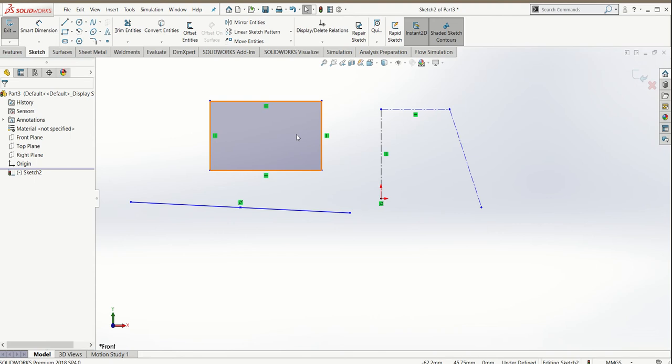corner rectangle means the first click is one corner and the second is the other corner. And here Shaded Sketch Contours is selected, which helps you sort out closed profiles. Whenever you have created a sketch and you want it to be closed, if you click this option, it will shade only closed profiles, so you get an idea whether the profile is open or not. The second one is the center rectangle.